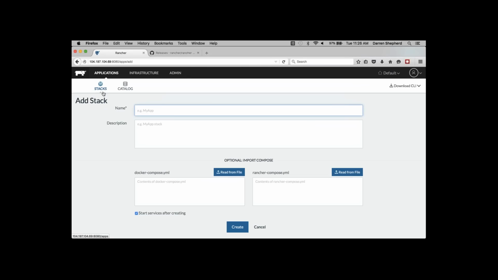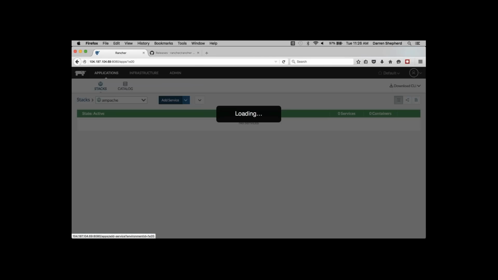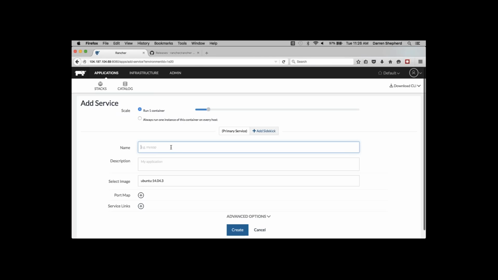So basically, we're going to create a stack. This is kind of like the stack that I use for Apache. We're going to call it Apache. I'm not going to upload a compose file or anything, so it's just going to start with an empty stack. Right now, there's basically nothing in it. I'm just going to add a service, and we're going to start.